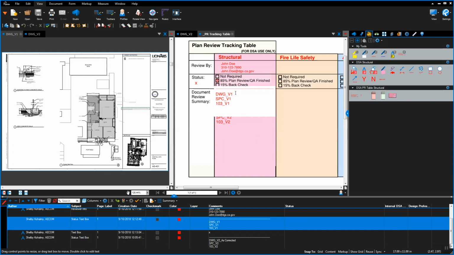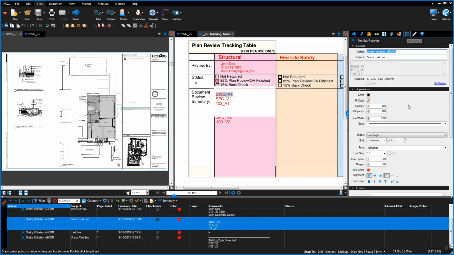Double-click in the box, highlight the document name to be struck through, go to the Properties tab. Under Appearance, go to Font Style. Select Strike-Through Font to strike through the document name.